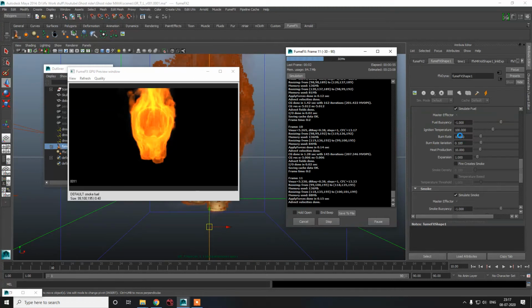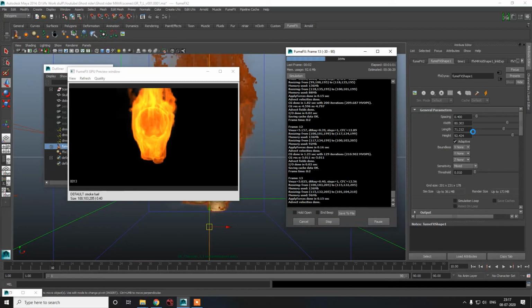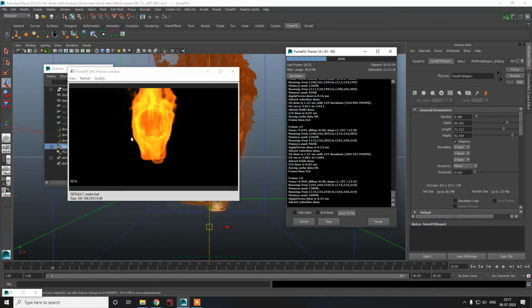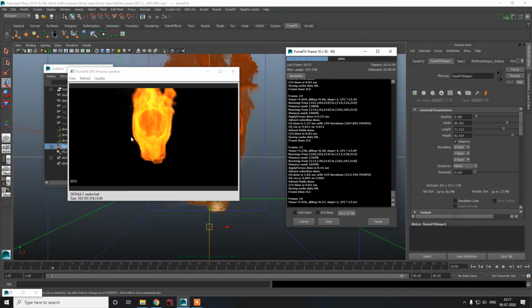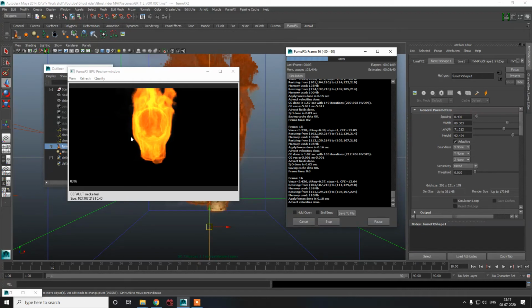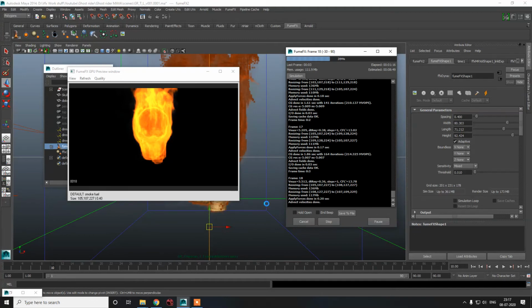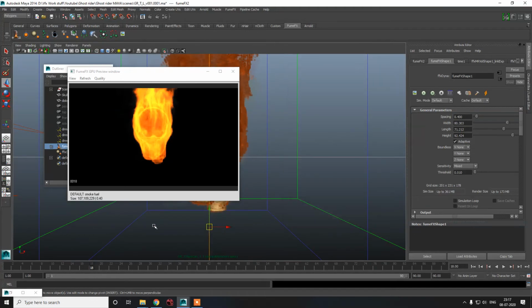And once we change the spacing of our FumeFX, definitely we will get a much better result. But of course it will take too much time for simulation. Let me stop it. So yeah, this is good.